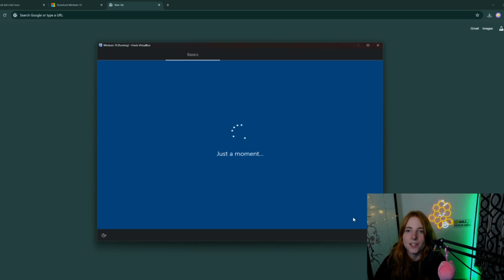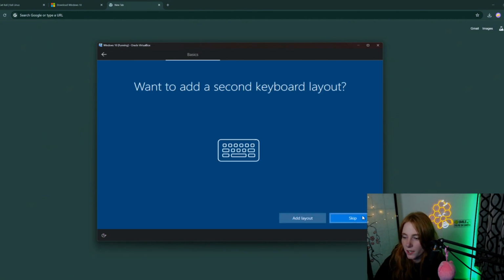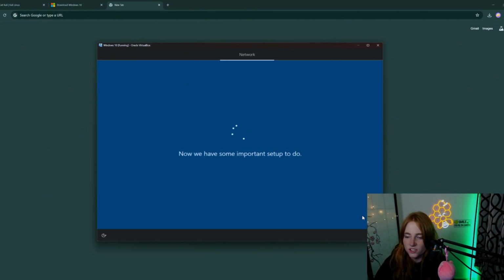So, let us continue and start and finish the setup. Add a second keyboard layout. No, I do not want to add a second keyboard layout. No, thank you. Now we have some important setup to do. Whoop. Sit back and relax while we work our magic. Please don't turn off your device. If I could sit back and relax, I would. Bill Gates calling me out. I don't like that.